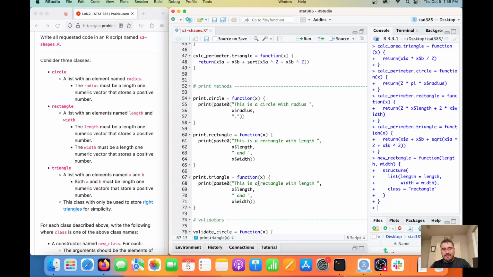Oh man, I am sorry. I'm bouncing all over the place. I just thought that this one was easy. So A equals x$A and x$B.